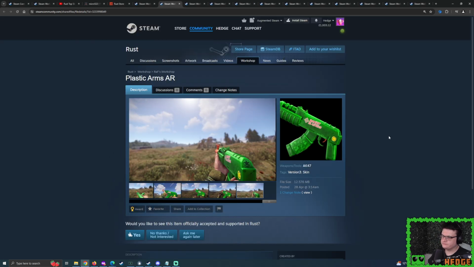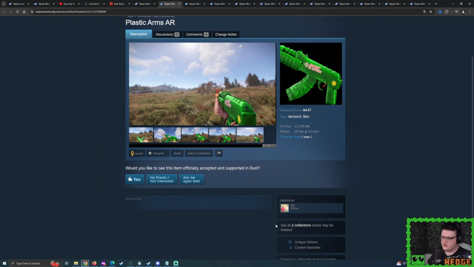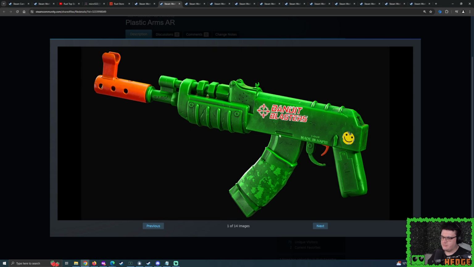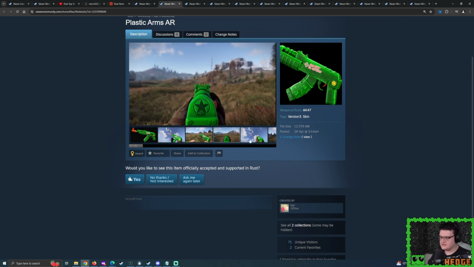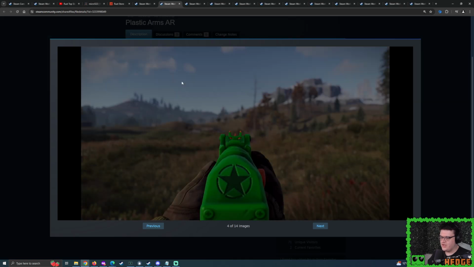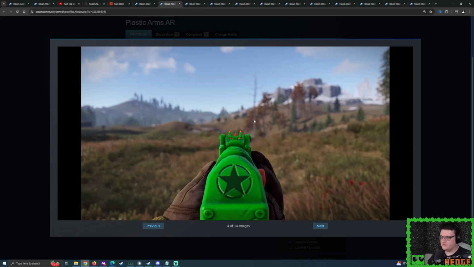Cool, cool, cool. Right. Plastic Arms AR, produced by RAF, R-A-F. Get a good look at that. What does that say? Bandit Blasters, made in Herpes. Oh, cool. Oh, nice. So yeah, it's like the little toy guns you might have with little green army men and whatnot. Aimed down the sight. Green, orange aim sight.